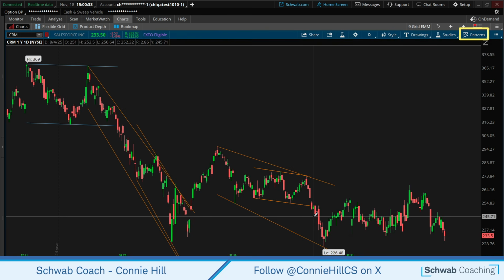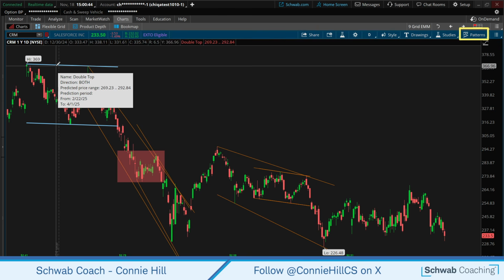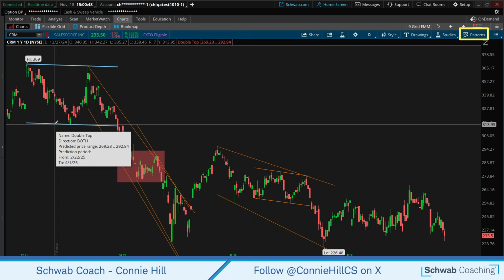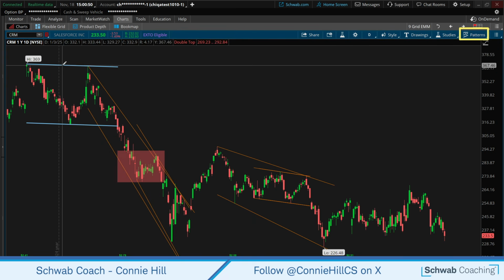And then guess what? A bunch of lines just appeared on our chart here. Let's start over here in the upper left-hand corner. The pattern that it found for us here looks like it has blue lines. As I put my mouse on one of the lines, it doesn't matter which one, it'll show us the name of it and what direction it's projected to go. Most of them are going to say both. And then it'll give you a range and a date.